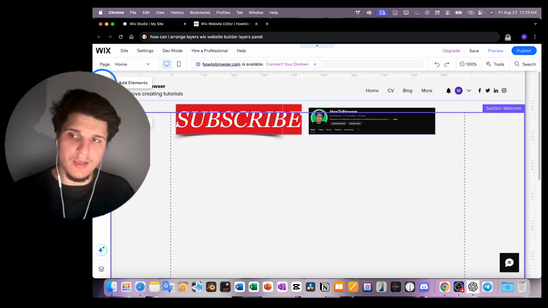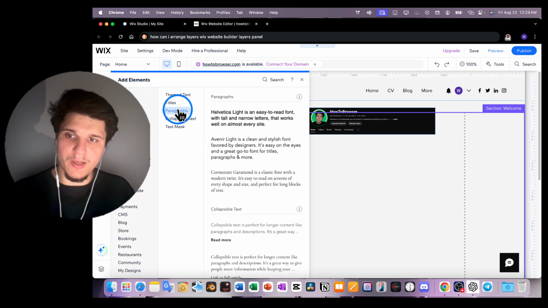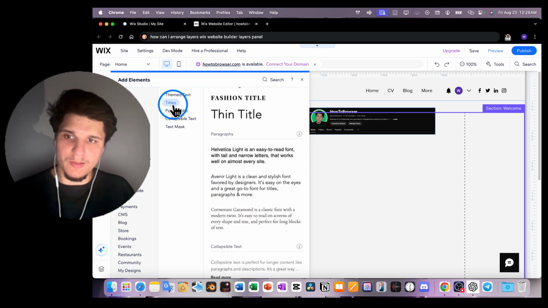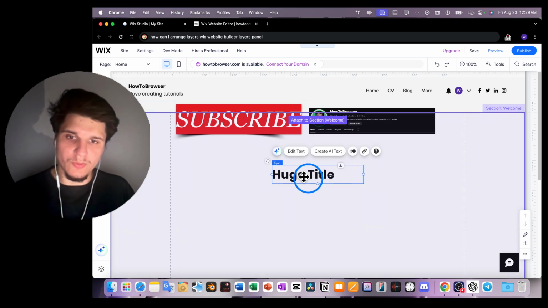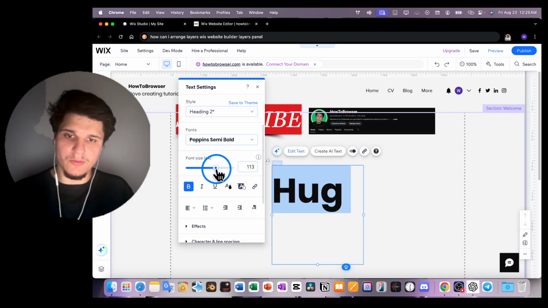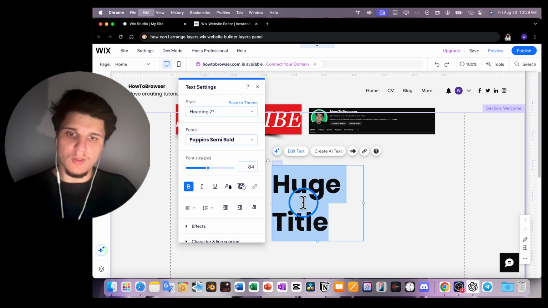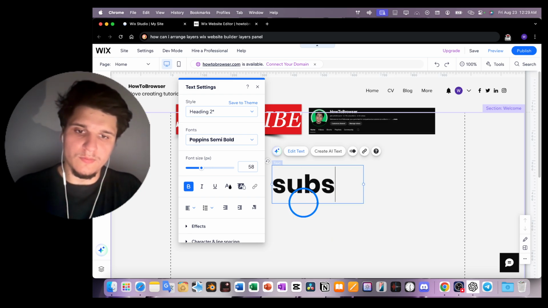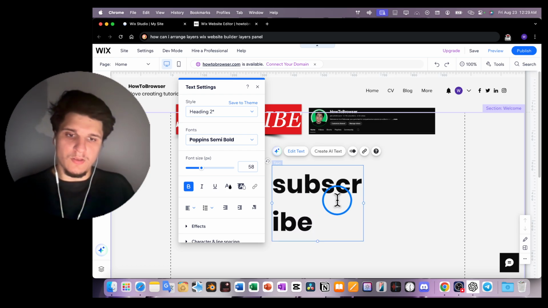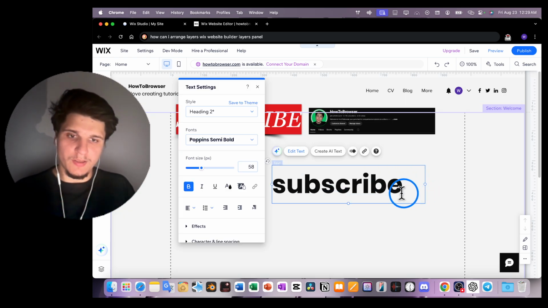Now let's actually add some text. So add element, we have paragraphs, titles. I'm gonna grab this huge, big title. Okay, you can add your title here, increase the font. Okay, so let's say we have this text here.